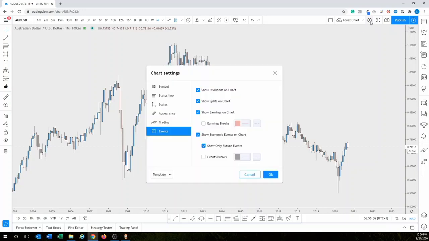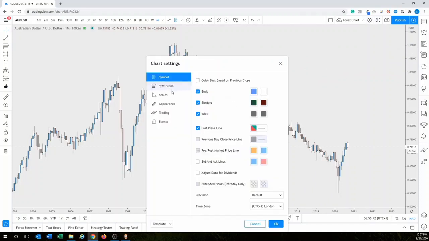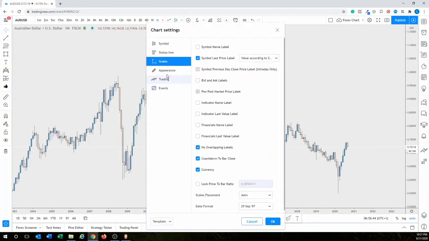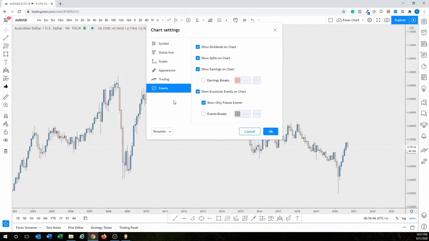Okay, so we went over what this little gear icon is; again, we've already talked about this. You can change how the chart looks. The main thing is show economic events. That just shows upcoming news. Make sure you have show only future events selected. You can sometimes uncheck this and it'll show you events that have already happened.